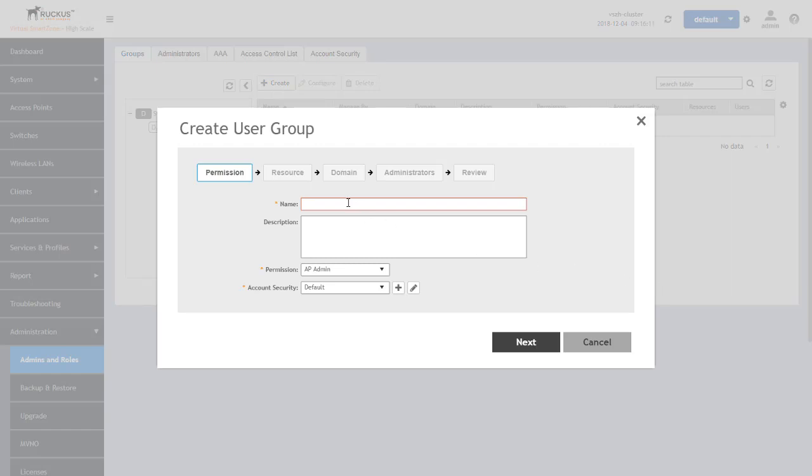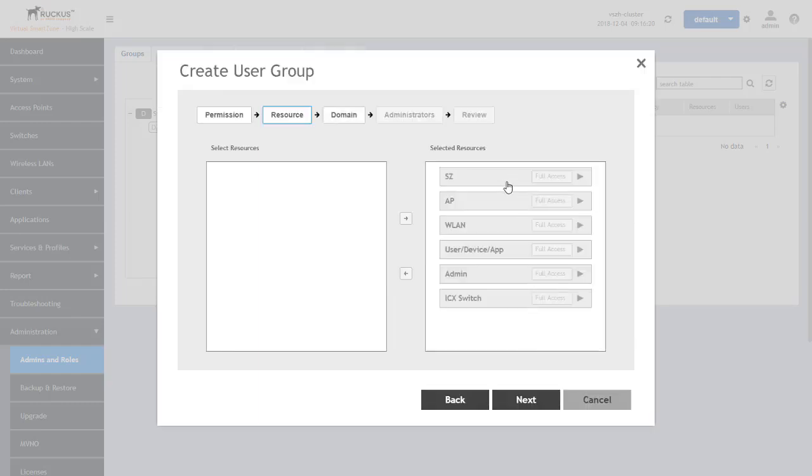So again, we have our permissions. We're just going to name this group, we're just going to call it Partner X Admins, and we are going to give them, let's give them super admin for the entire partner domain. So let's go ahead and click next. So we see here the resources they have: full access to SmartZone configurations, APs, WLANs, user devices, apps, admin, and ICX switch.